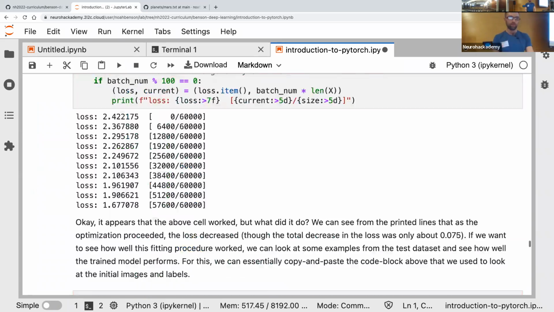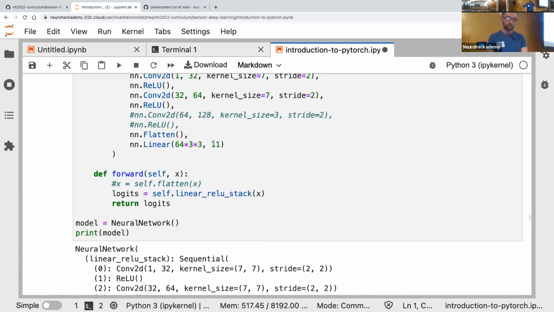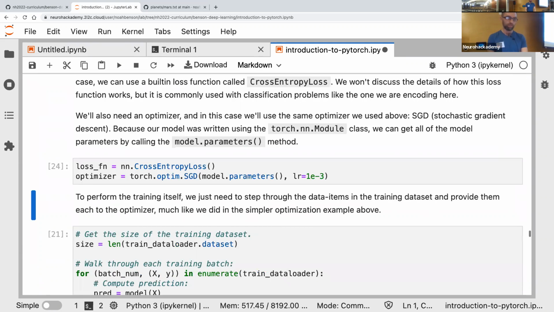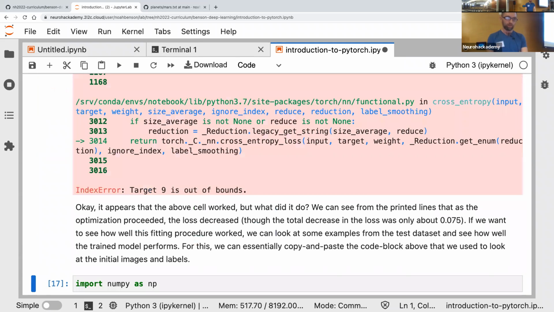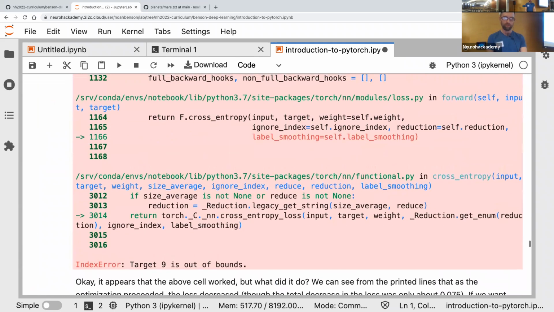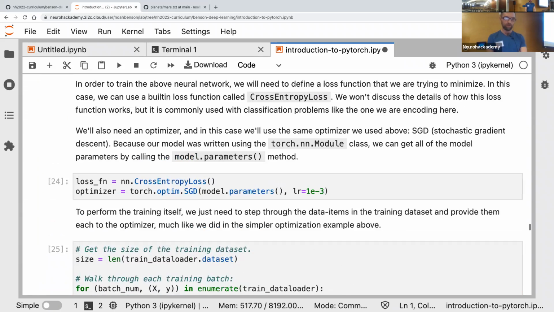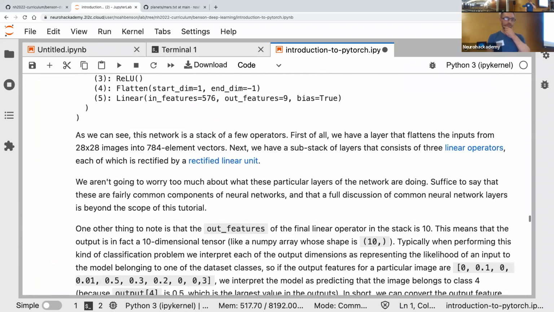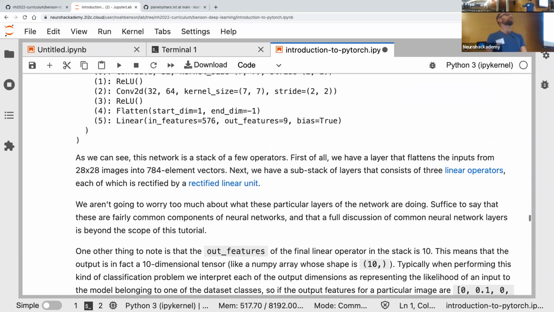Yeah, okay, I know what we did. I think this output value has to be 9. Okay, so let's try training this one more time. 9 is out of bounds. Sorry?